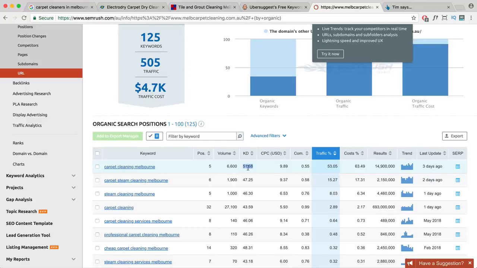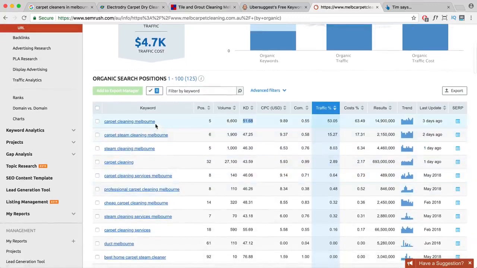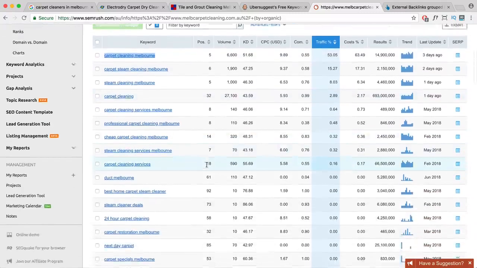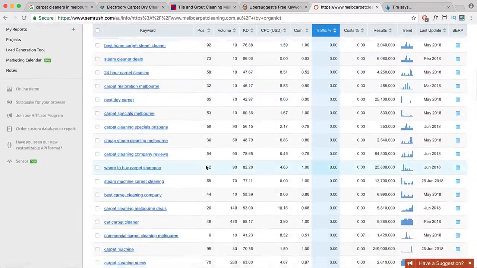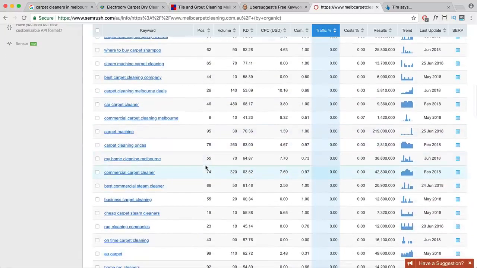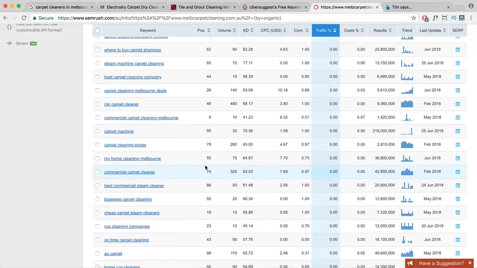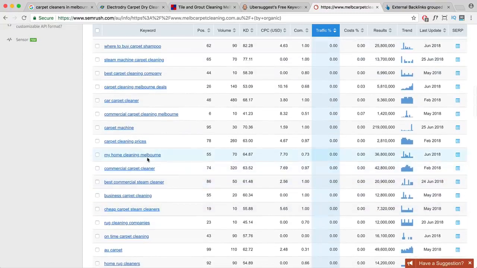Okay, so as you can see, it's about 51, which is probably a medium keyword, and it's going to tell you how much traffic they're actually getting. So this is probably the main keyword here. As you can see, it's number 1, and 53% of their traffic to the website is this keyword here. Okay, and then you can check out what other keywords they're targeting, and this is going to give you a whole new set of keywords that you can add in for your current content as well. So you can start ranking for these lower searched phrases.